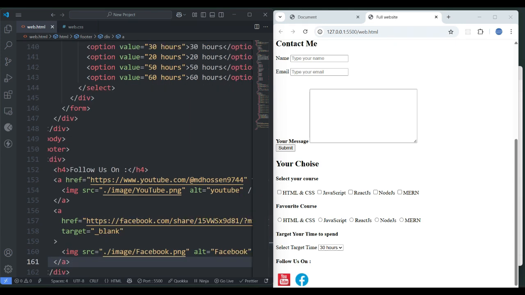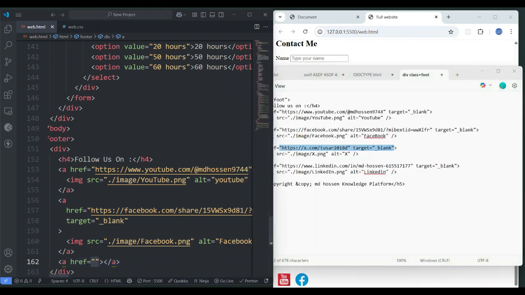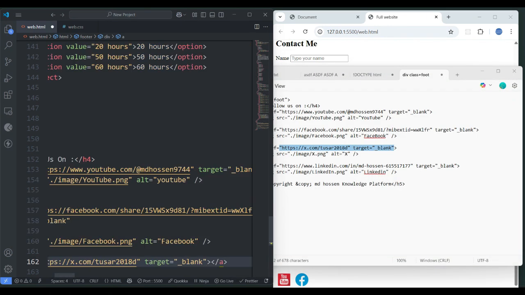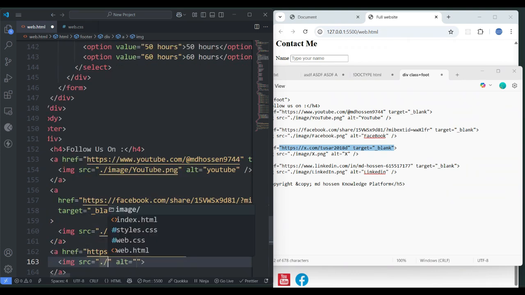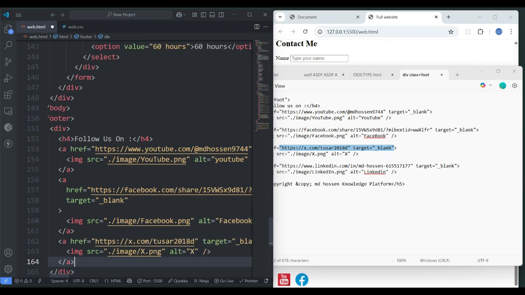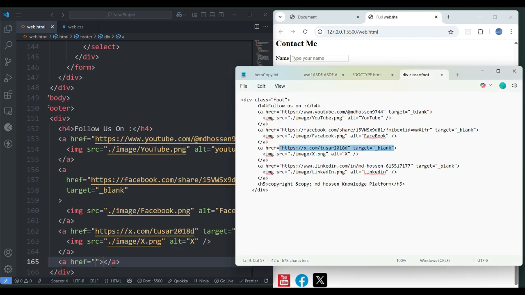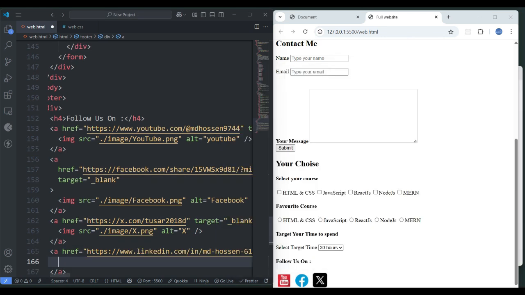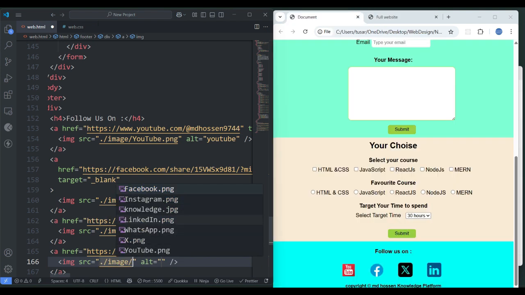The Facebook icon is there, and we need X. Type A, enter, href, copy it and paste it here. In between this opening and closing a tag, need the image. Type img, enter. Source should be dot forward slash image folder, and we need x.png. Just type X. Save it. X is there. Then we need another one, href for the LinkedIn address, also the blank page. In between the opening and closing a tag, type img, enter, type dot forward slash image folder. Then what is that? LinkedIn.